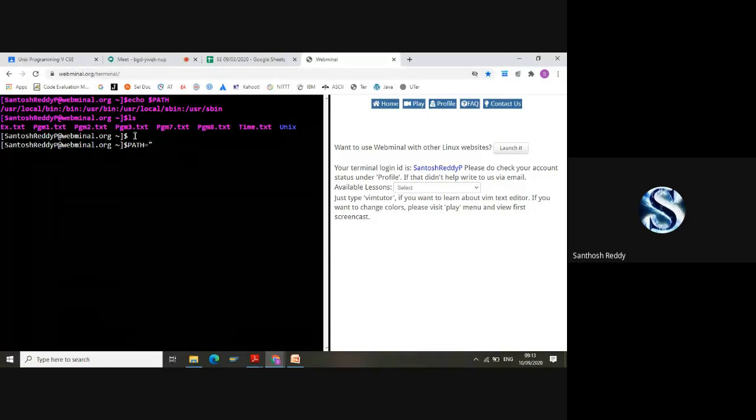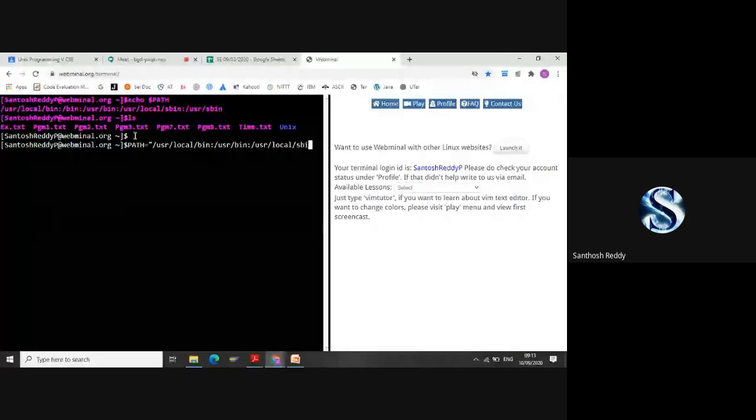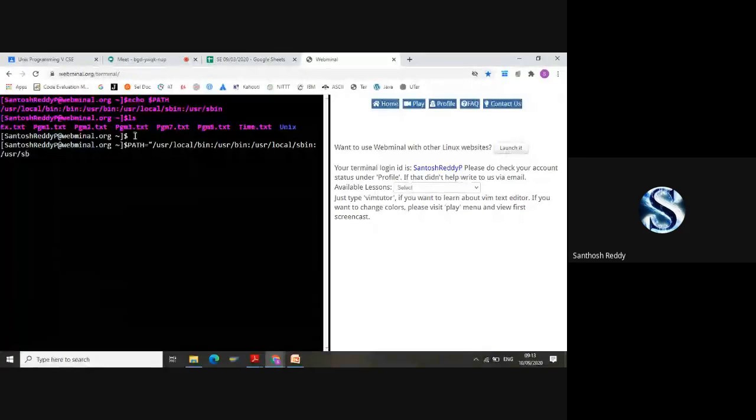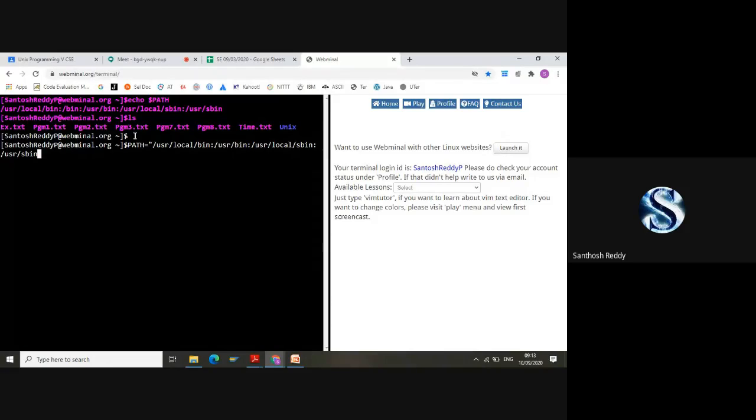PATH equals. The way you assign your variables, the same way you need to assign here. There is no difference. PATH=:/usr/bin:/usr/local/sbin:/usr/sbin. This is the path which I have set for the path variable.